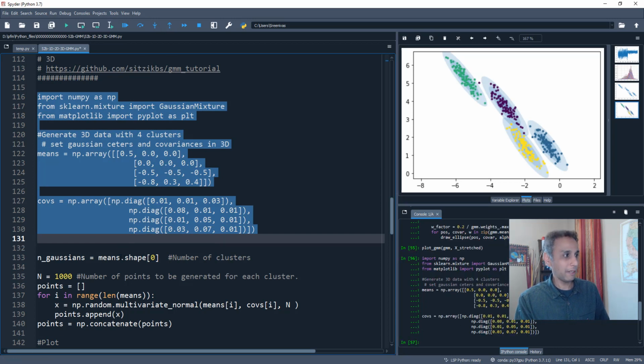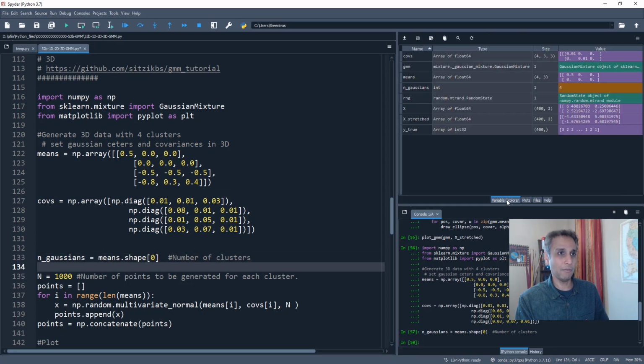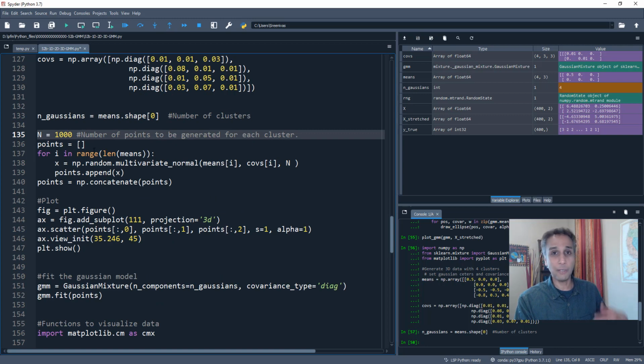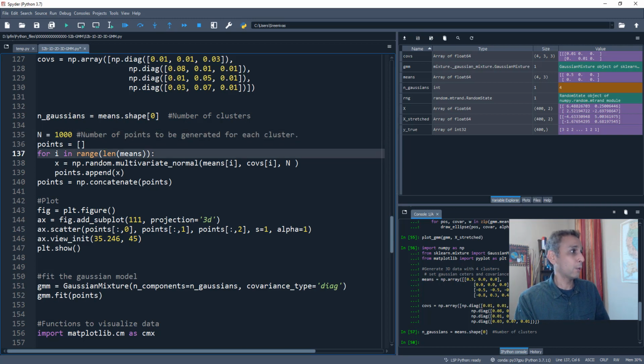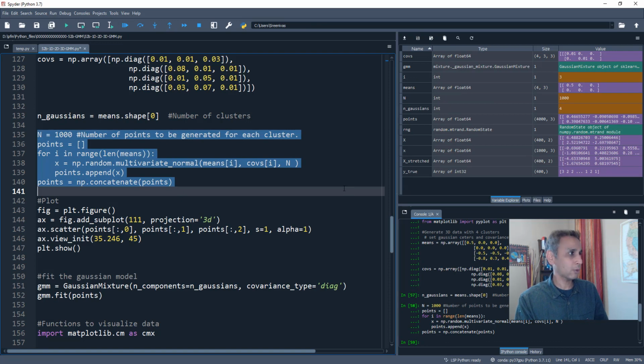And how many number of Gaussians do we have? Well, it means dot shape. That's basically 4. But let's go ahead and do that anyway. That's exactly what it should say up here. Number of Gaussians should be 4. And now let's generate 1,000 data points just like we did earlier for each cluster, which means we should have 4,000 data points in our data set. So let us define the point space with 4,000 data points. So my points is, if I can find it there, 4,000 by 3. Right? That's what we expect.